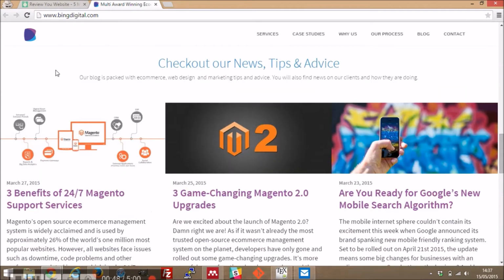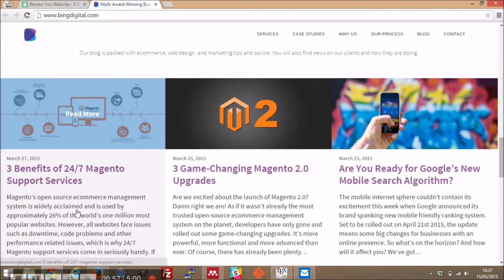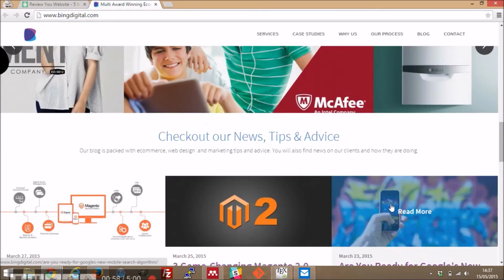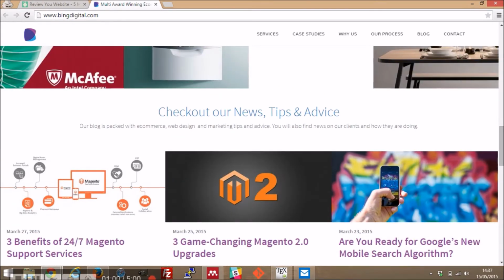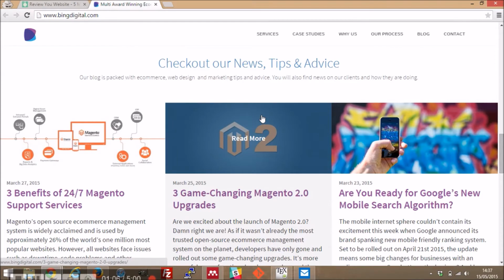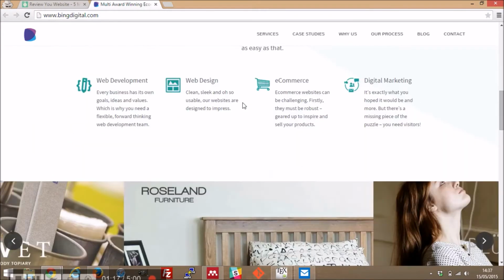Check out our news, tips and advice. In these sections here, I see that I can't select the text without clicking into the actual articles. Now, I had a look at this website; this is actually the second time I'm looking at it, and the first time I noticed that this is a link to your blog. Our blog is packed with e-commerce, web design and marketing tips. There's not a very clear distinction between what these different sections are.